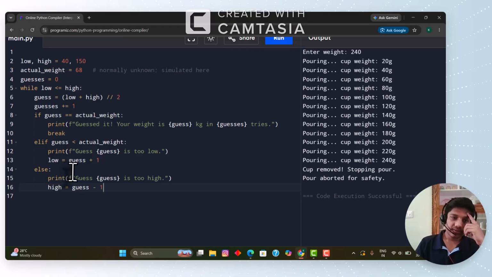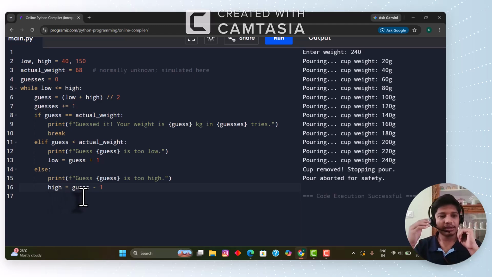So when we are choosing that, print guess: you guessed 95, it is too high. So high equals guess minus 1. Here you are going to think on that. Here, see, he was directly changing the low and high. Okay, he was directly doing that, low and high.